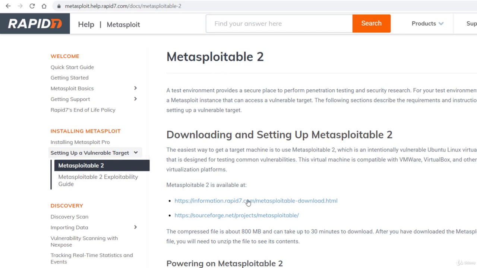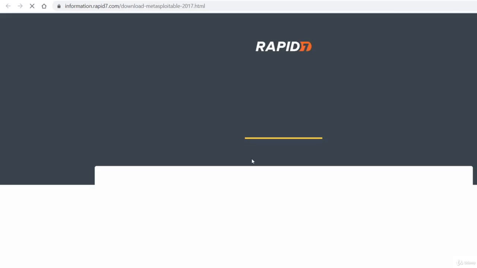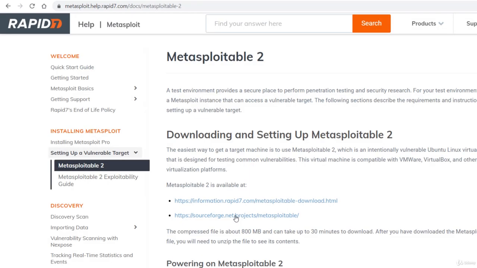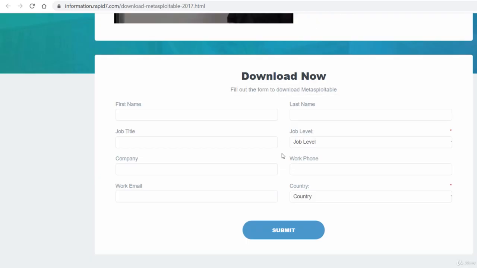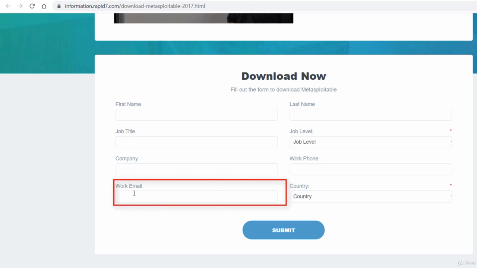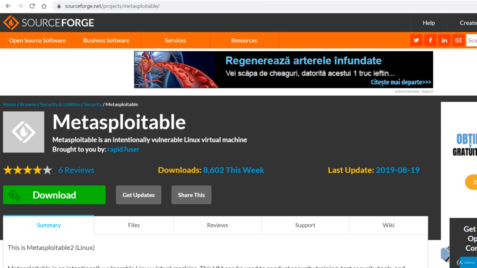You can download it from rapid7.com or from sourceforge.net. If you download it from rapid7.com, you have to first create a free account. A company email address is required, but you can use a random email address if you don't have one. It doesn't have to be confirmed. Or you can choose to download it from sourceforge.net and no account is required.